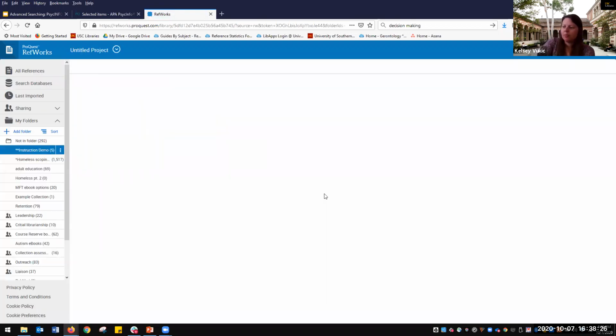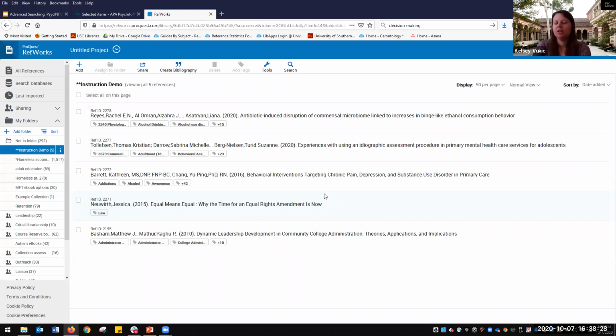My colleague Melanie did a really great workshop on RefWorks, and it's posted on our workshop recording page. So I'm not going to linger on this, but now we can see those two articles that I selected are now part of my instruction demo folder.